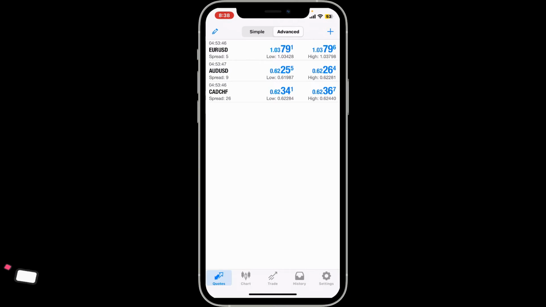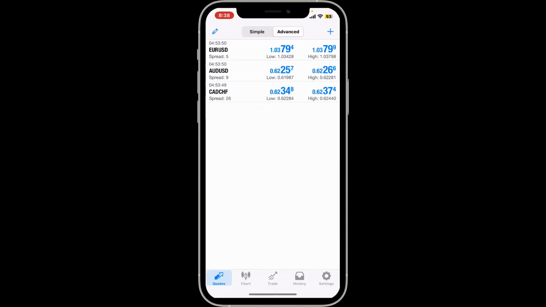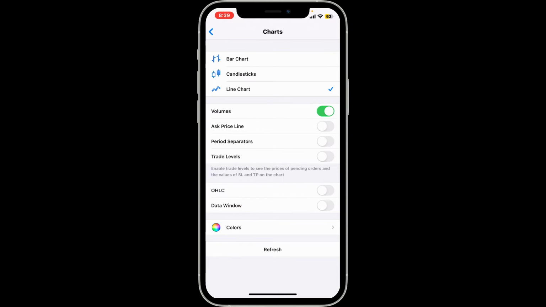To enable trade level in MetaTrader 4, first of all, open the MetaTrader 4 app on your device and log in. Once you're inside the quotes page, tap on the gear button at the bottom right-hand corner. This will open up the settings menu. From the settings menu, go ahead and click on Charts.